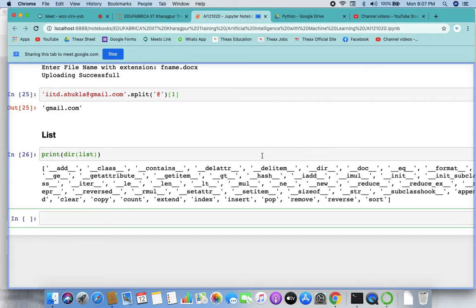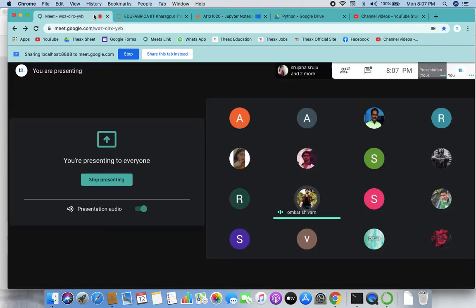Append adds an element at the end of the list. Add something, right? Where does it add? At the end of the list. Okay, last index. What does extend do? Yeah, what does extend do? Append works by adding, same goes with extend.